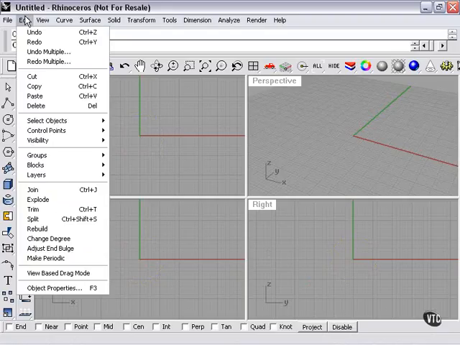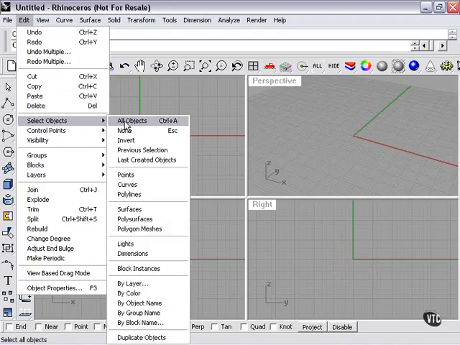The Edit pull-down menu has a couple things I'd like to focus on. Standard edit commands include undo and redo multiple. Of course, cut, copy, paste, delete, that sort of thing. Now down here, though, select objects will allow us to select, if we have a very complicated scene, select things by specific criteria, such as surfaces, curves, or by layer or object name.